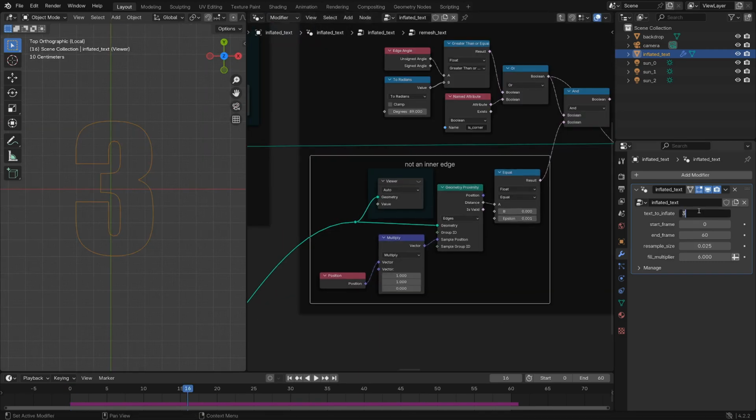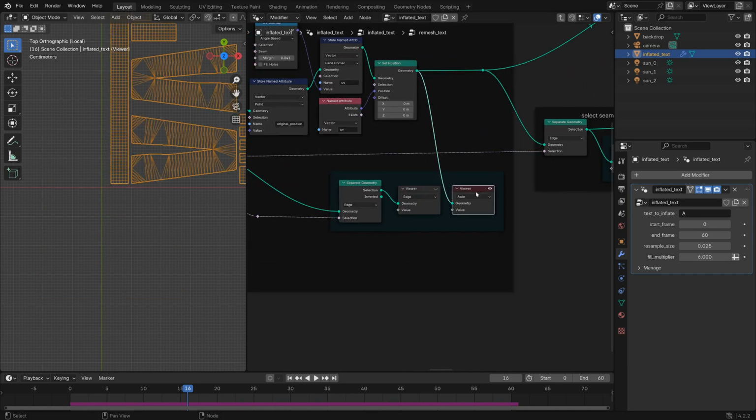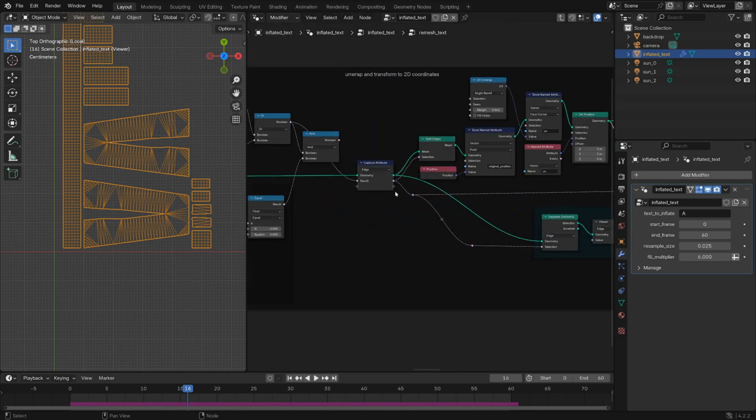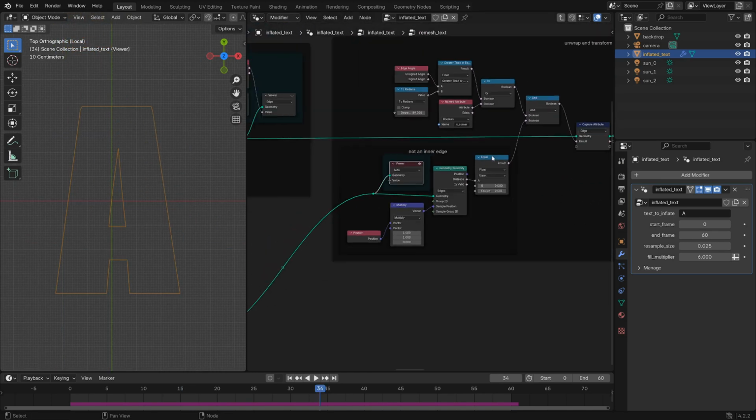The inner edge condition comes from the edge cases where the curve to mesh node creates edges internal to the text face that connects two corners. In this case, the inner edge would be marked as a seam, but we want to maintain unbroken text faces in our unwrap, so we exclude any edges that aren't in the same location as the original text boundary curve when squished into the ground plane.